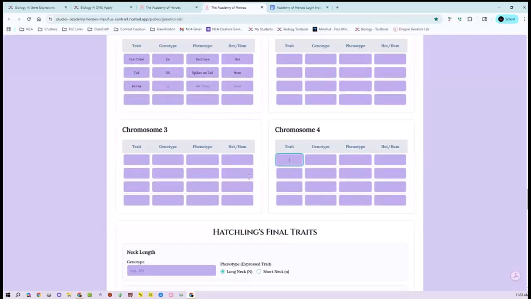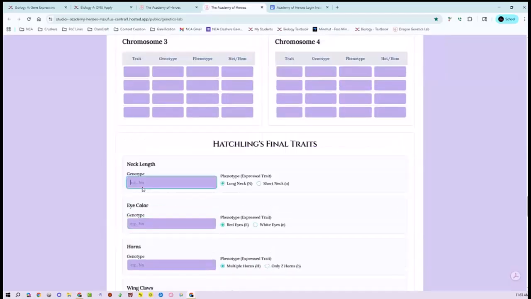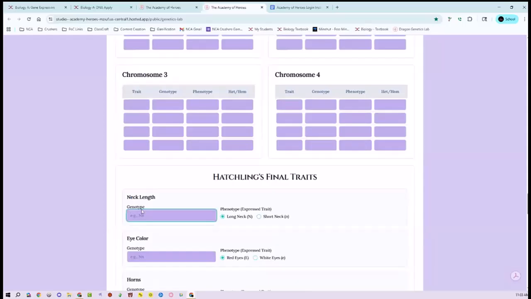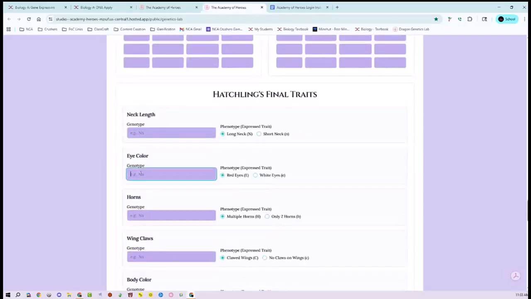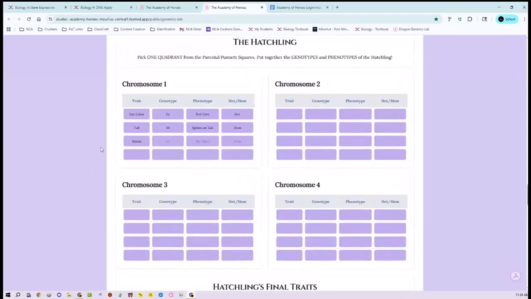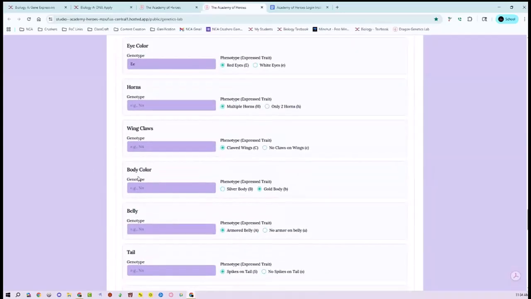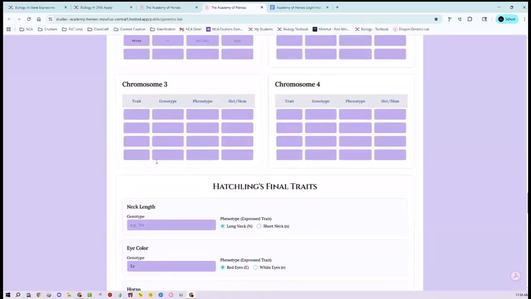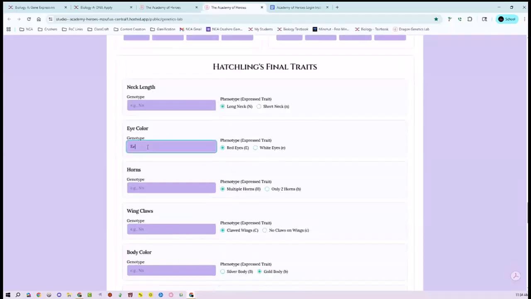Now here's the fun part. After you have all of that filled in, you're going to fill this out with the hatchling's final traits. So based on whatever you put in here, you're going to put that in this box. This is basically just a copy paste thing. You've already got it up here in your chromosomes. You're just going to put that same thing right here. Put its genotype.